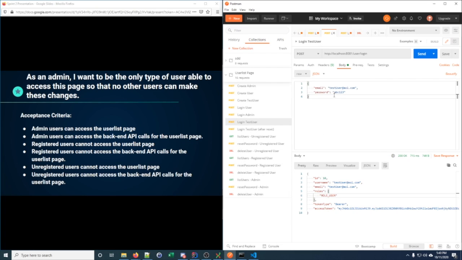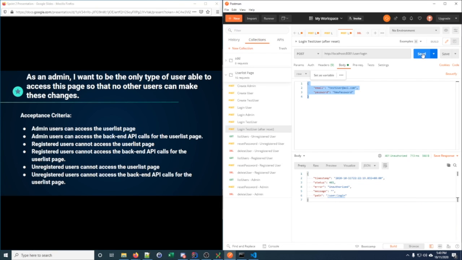Let's go ahead and test the test user account to verify that neither the unregistered user nor registered user changed the password or deleted the account. So I'm going to go ahead and send the request. Note that the string is ABC123. We have a success. And let's go ahead and test it with the new password just to show it won't work. And unauthorized for logging in with the new password. So that is a success as well.